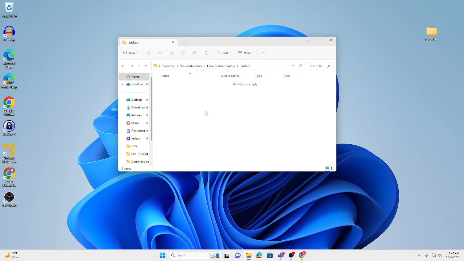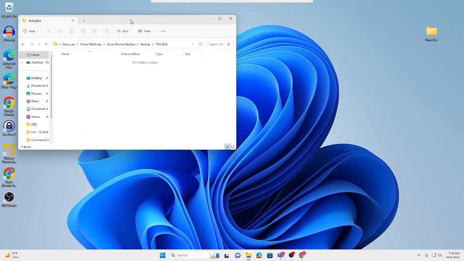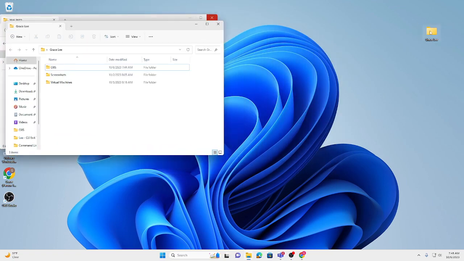And you get a new folder with the shortcut Control Shift N. And then today is 10.6.2023. So now I know which day that I made this backup on, so I'm gonna click on it and enter it. And then I'm gonna pull it off to the side real quick and then get another one of my file explorers out.